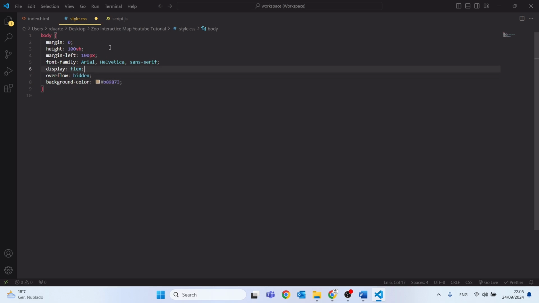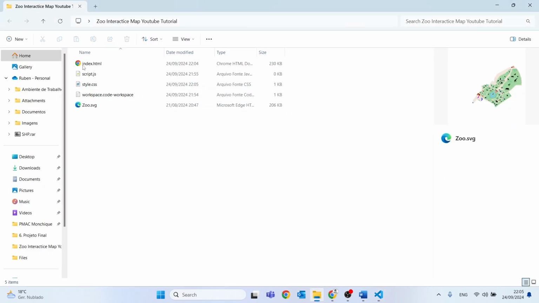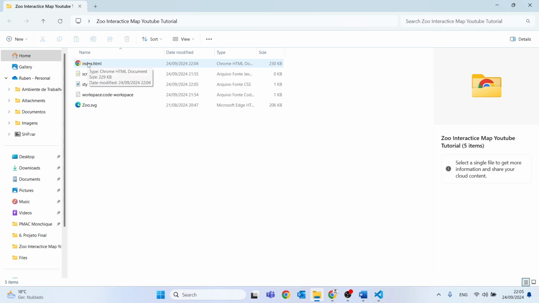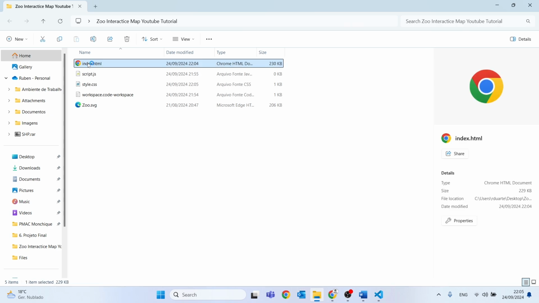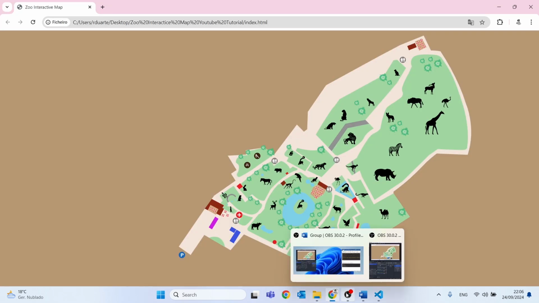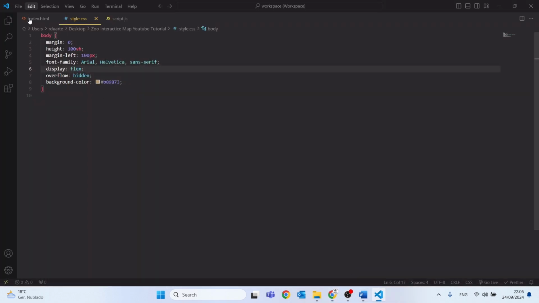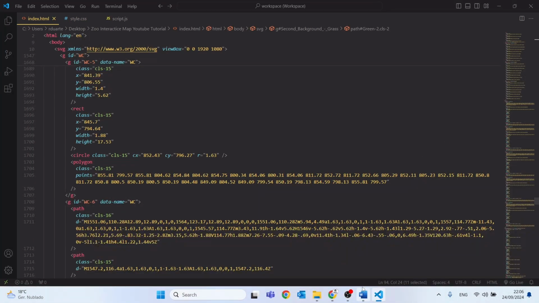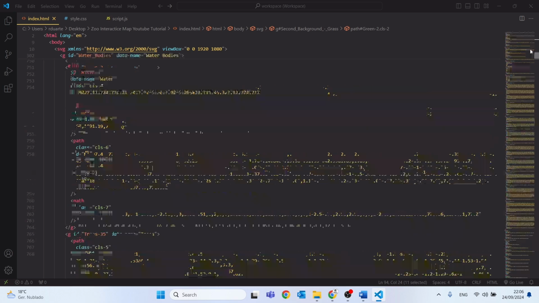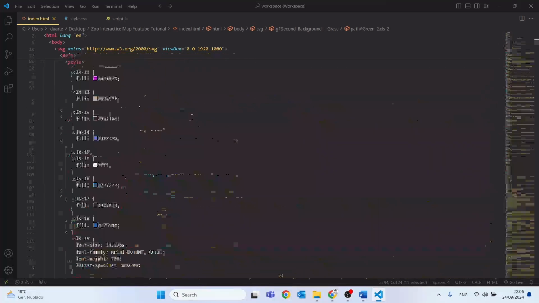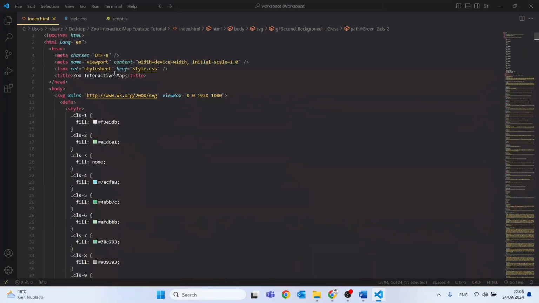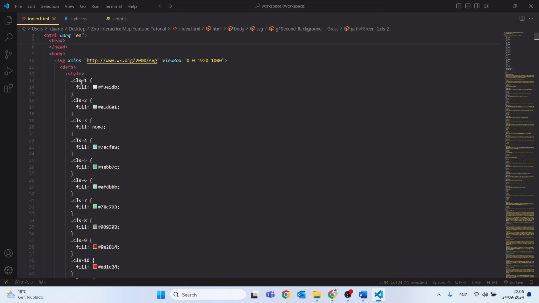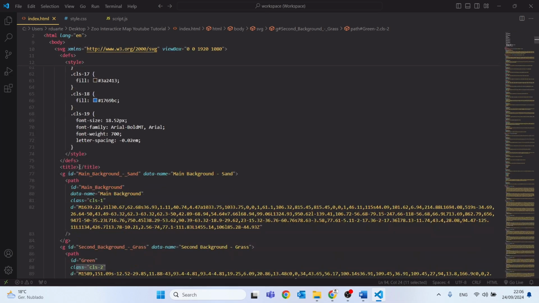I will click Ctrl S to save, and let's open the HTML file to see how the map is going. Let's double click the index.html. So we now have the map with a brown background. If we go back to the HTML file and add a title again into the SVG, not this one, but the title of the SVG, this one here, I will type zoo for example.